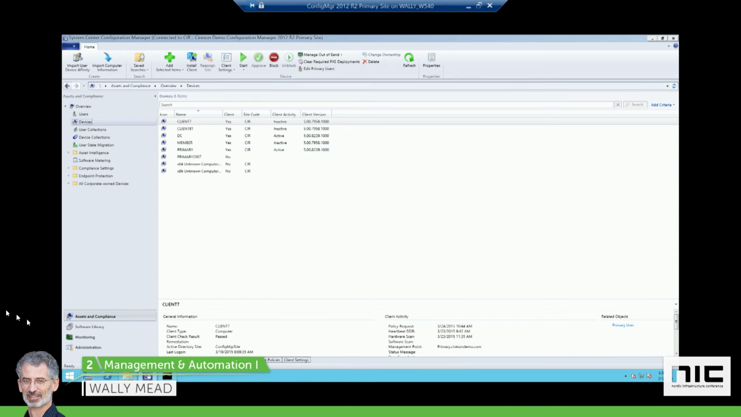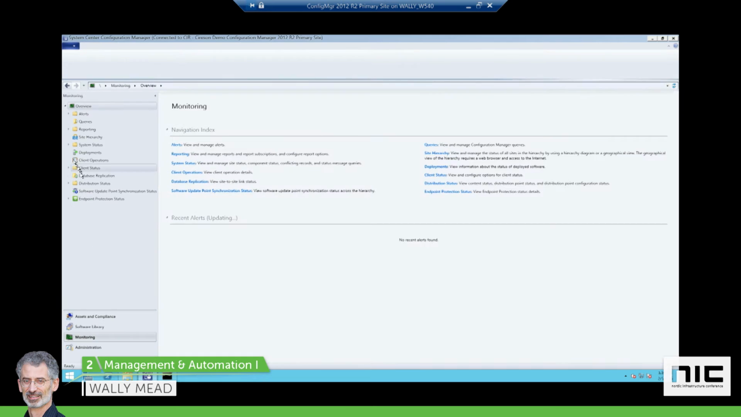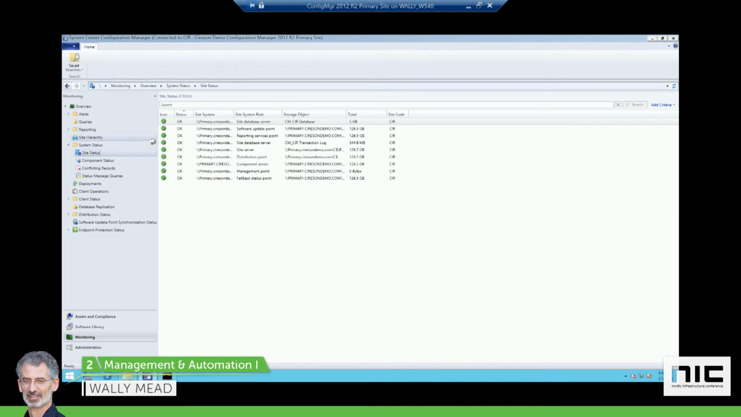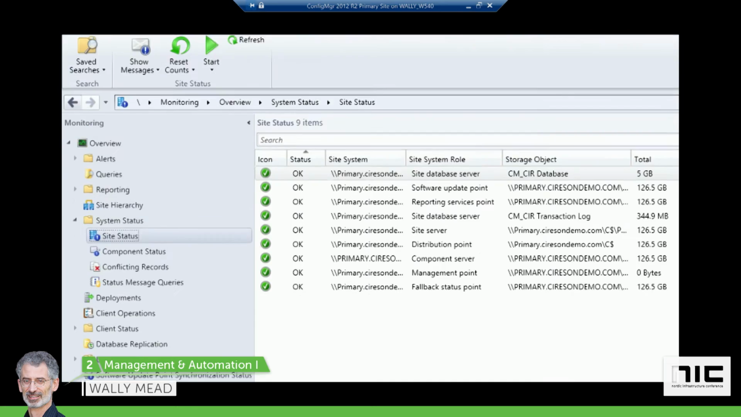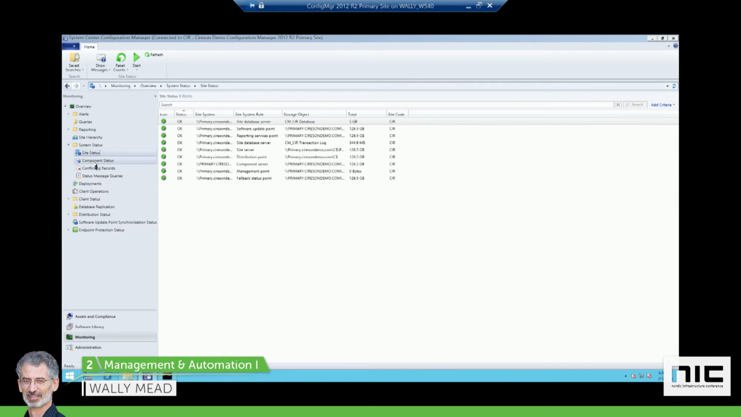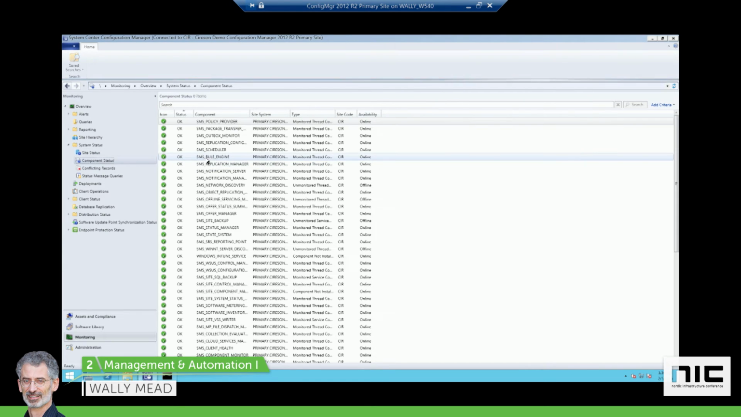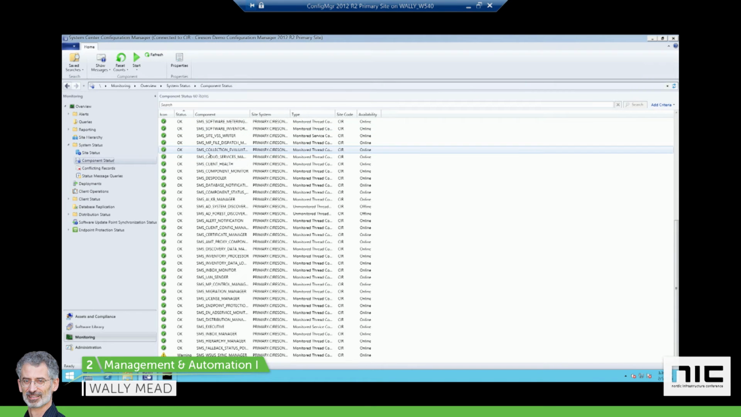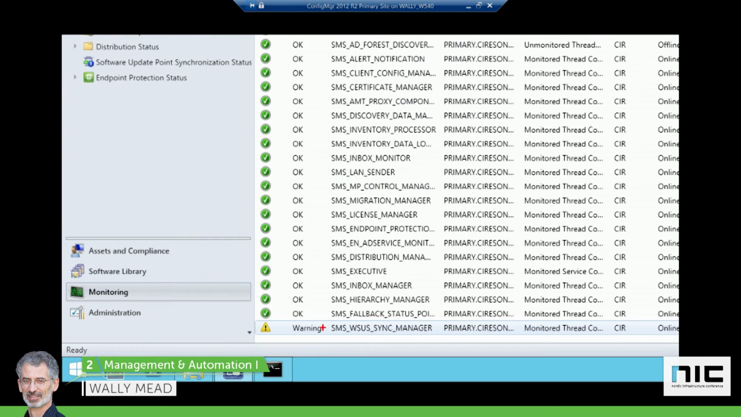So a couple things you would do there, again, is go to monitoring, go to system status, go to site status, and bingo, all my site status is good. So that looks good. Next thing I would do is go to component status, and I would just scroll through all my components, looking for any issues. Oops, there's one way down at the bottom. A warning status on SMSW Sync Manager.